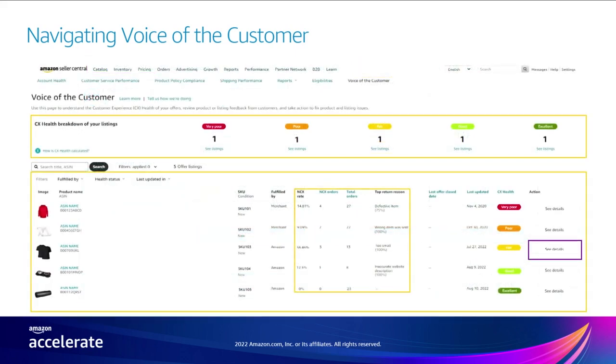Once on the Voice of the Customer landing page, you'll note two core sections highlighted here in bigger yellow boxes. The first section is the Customer Experience (CX) Health breakdown of your listing. It is categorized into 5 buckets: excellent, good, fair, poor, and very poor. This top section shows the count of all of your listings in each health category.